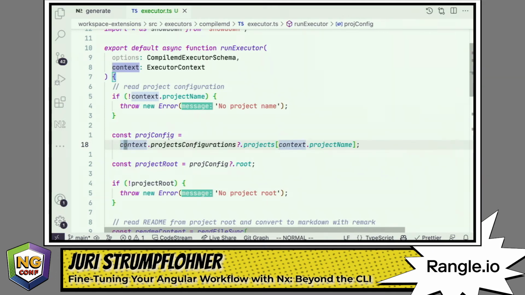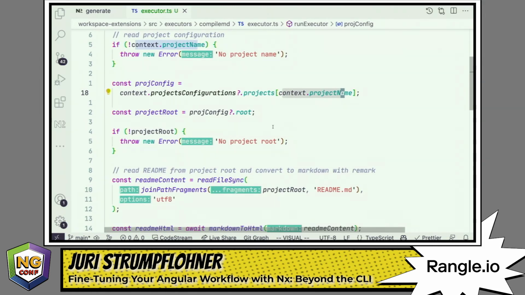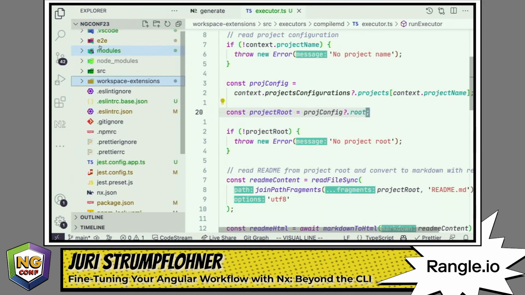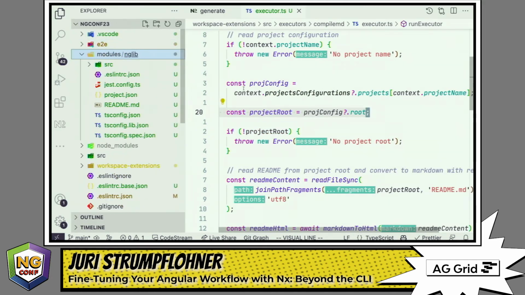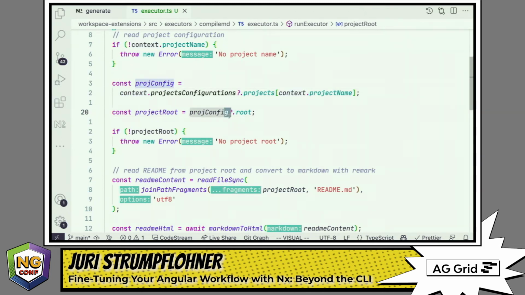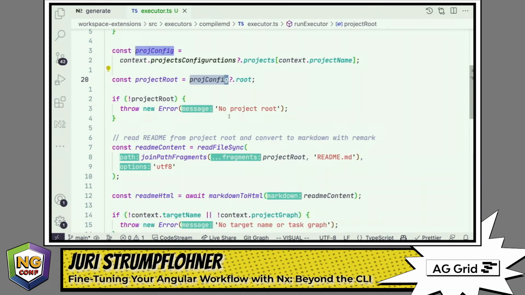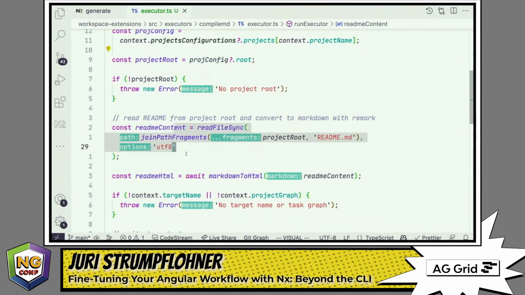So I have here all the projects that are in there, and I also have the project name. And that's how I grab that. And I need it because I want to know where my project is located, right? So for instance, my modules ng-lib is in that specific folder. I need that because I want to take the README file from there to compile it. So I need to know that location. And that's in fact what I do here.